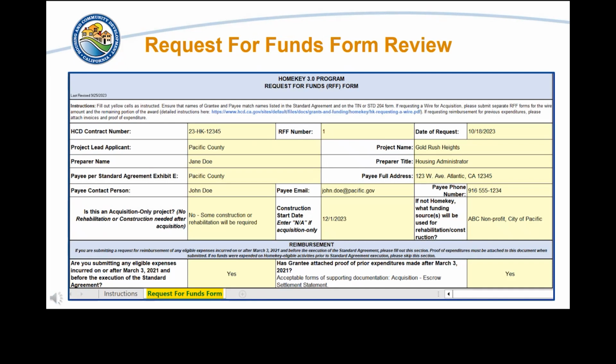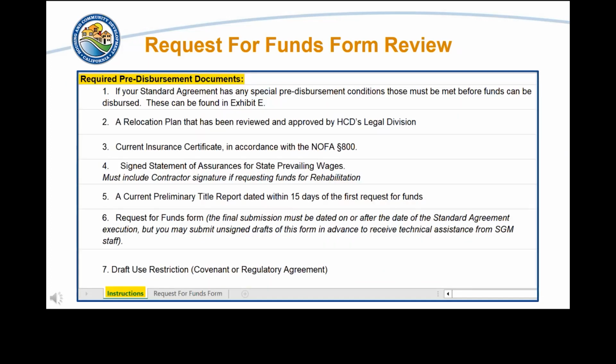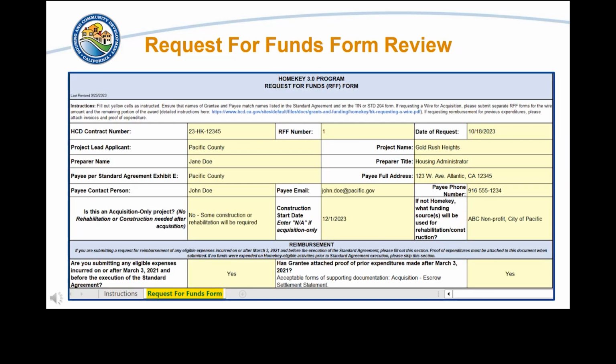Now let's take a look at the Homekey 3 Program Request for Funds form. There are two tabs at the bottom of this form. The first one is the Instructions tab, and it provides a list of the standard pre-disbursement requirements, in case you need a refresher when completing the form. The second is the Request for Funds form tab. Let's review how to complete the required information. The first step is to enable editing and enable macros so that you will have full functionality.